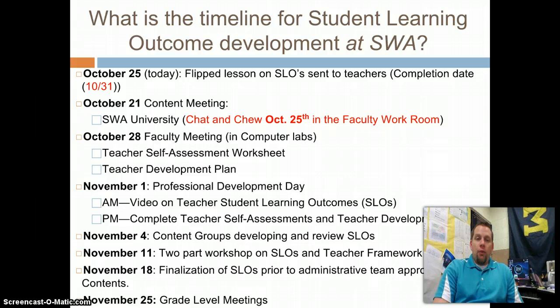On October 28th, we are going to work on our teacher self-assessments, and we're also going to work on the teacher professional development plan. You will do that based on the faculty meeting, where you will be divided into 3 separate groups. More to come on that on Monday. I already told you about November 1st in the morning. In the afternoon, you are going to work in content areas, on the self-assessment and the teacher professional development plans.